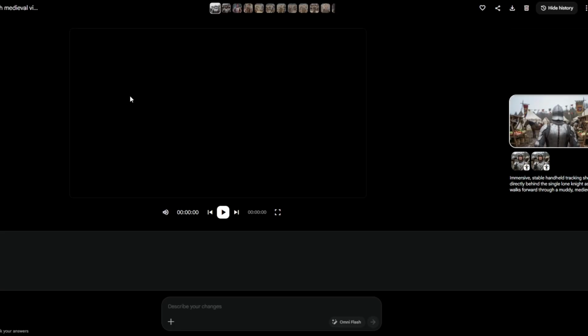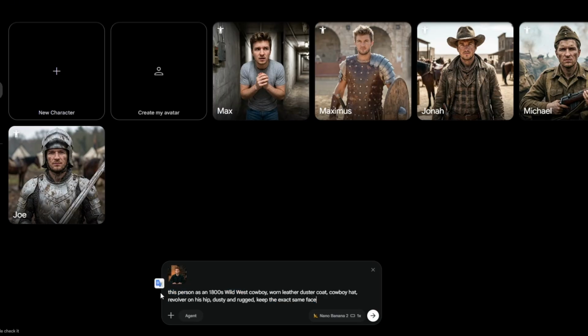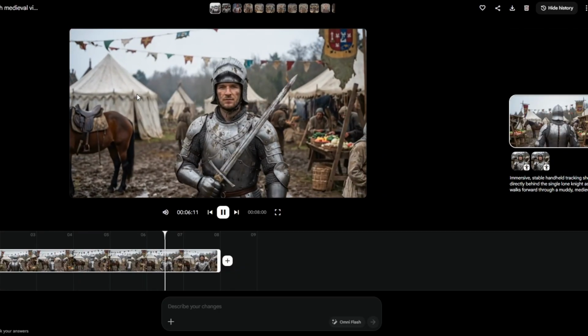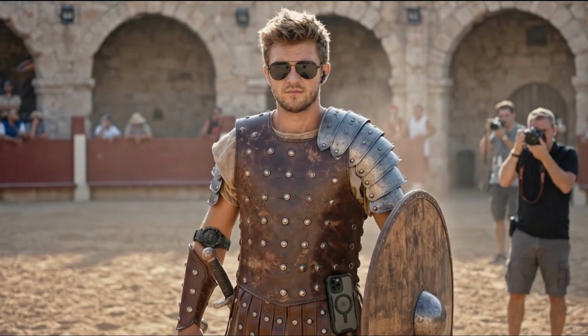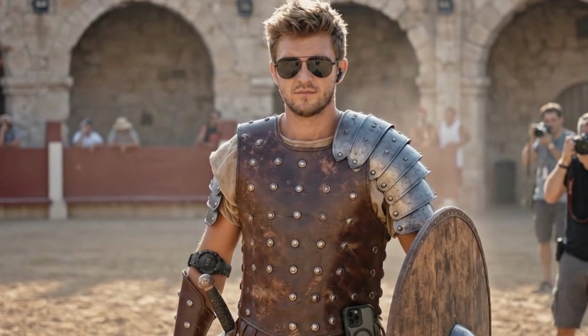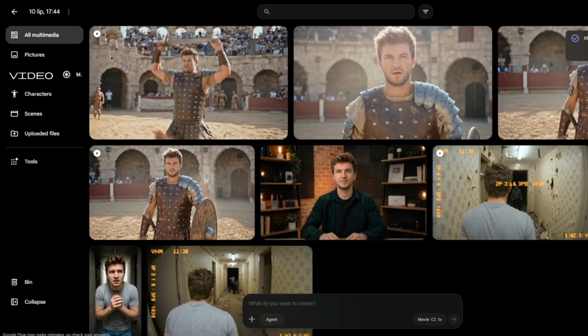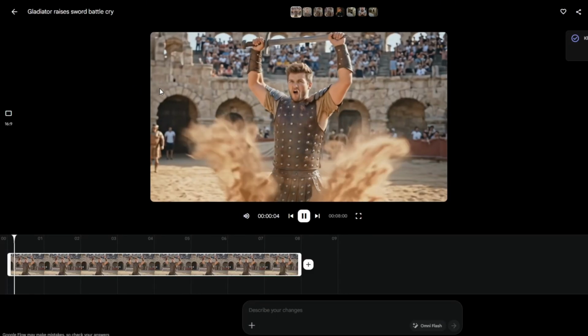Don't just say old clothes, say authentic 1800s Wild West cowboy, worn leather duster, revolver, dusty. The more historically accurate the costume and props, the more real it feels. If you put a modern-looking watch on a gladiator, the whole thing falls apart. So lean into the period, the right armor, the right weapons, the right fabric.